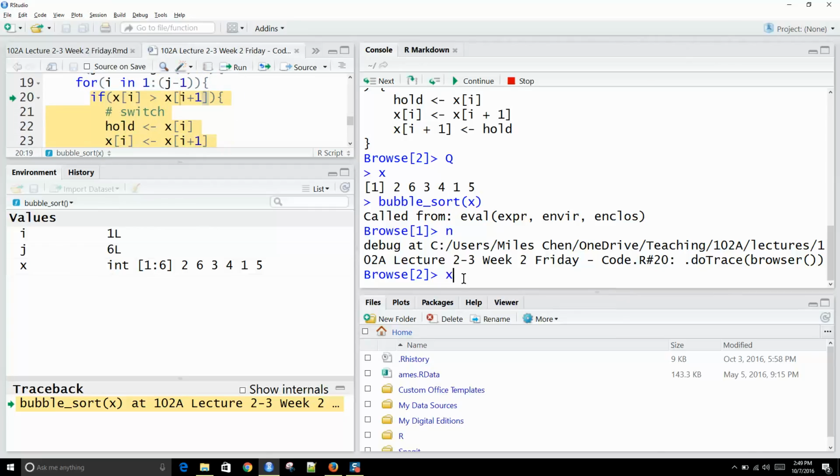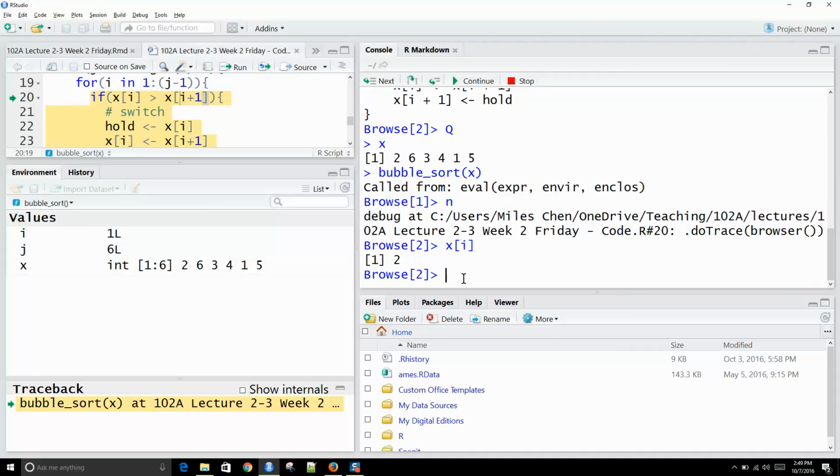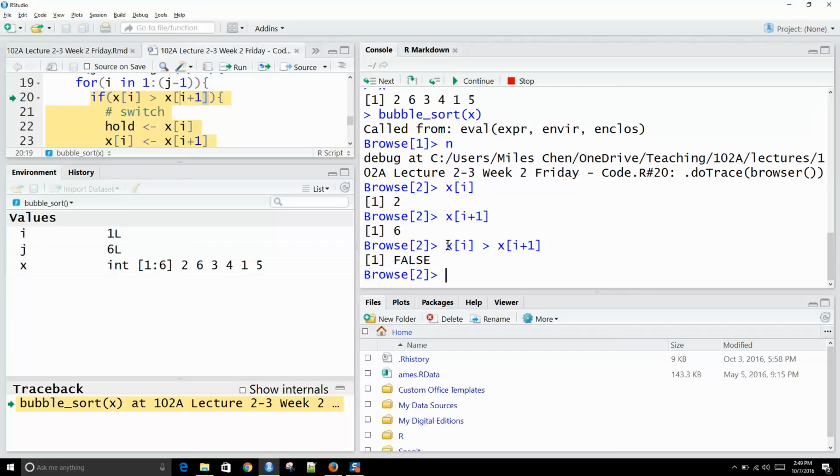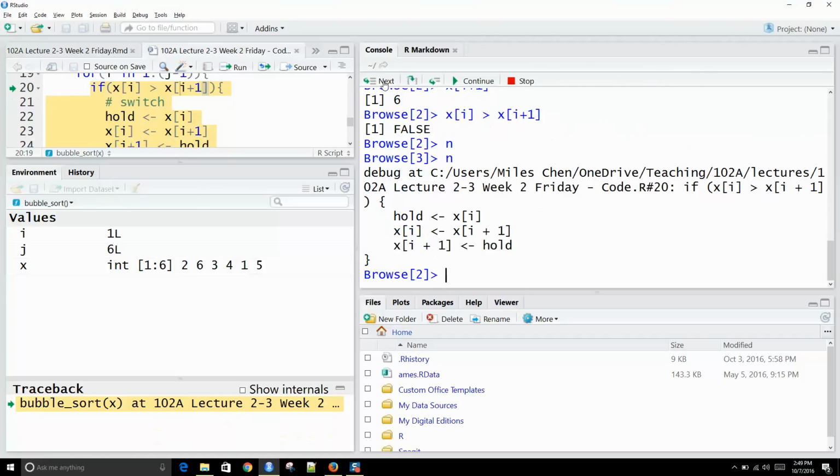We can look at exactly what x sub i is. We say, oh, that's 2. And we can go x sub i plus 1, and that's 6. So the if statement is: x sub i greater than x sub i plus 1? And what's the answer there? The answer is false. So in our code, we can just click next, and it looks at this and didn't do anything there, because that was false.